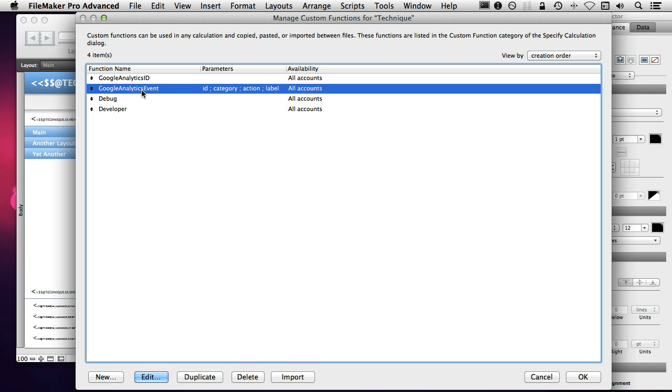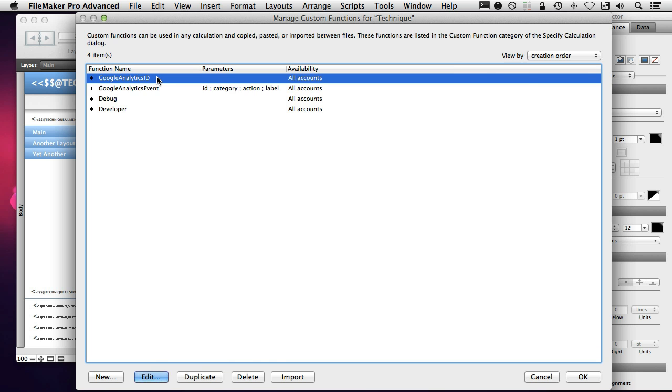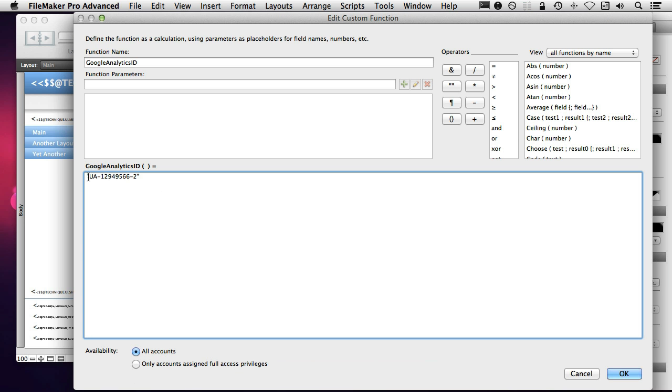So the Google Analytics event, actually, which should be renamed, it's not just the event that we're tracking. The Google Analytics event custom function here is what contains the HTML code, and we'll take a look at that. But the analytics ID in this technique file, as you can see, is the analytics ID of the account that we were looking at towards the beginning of this video.